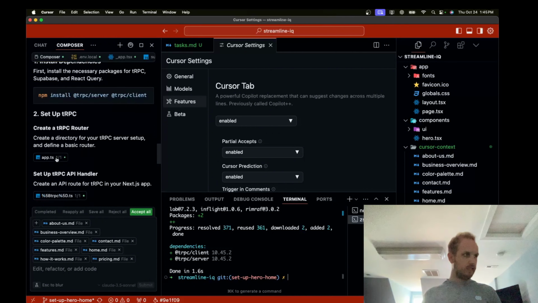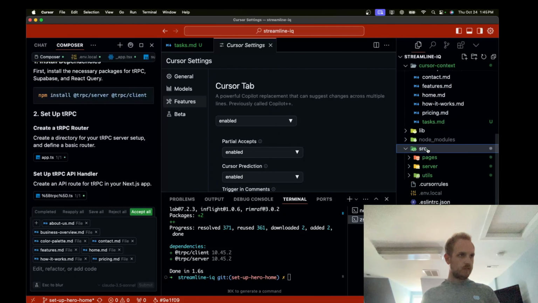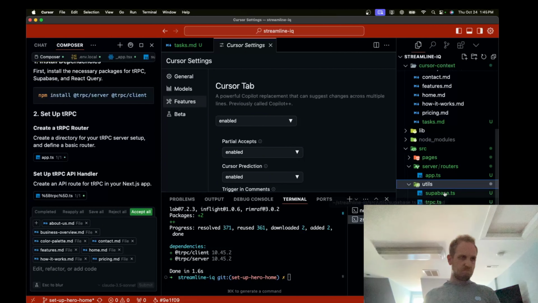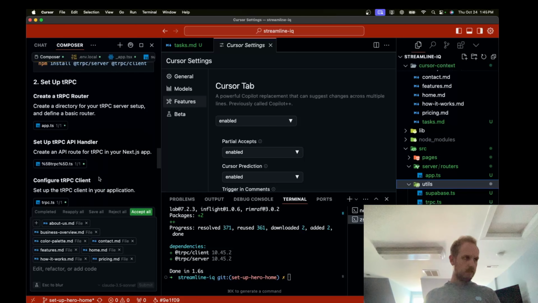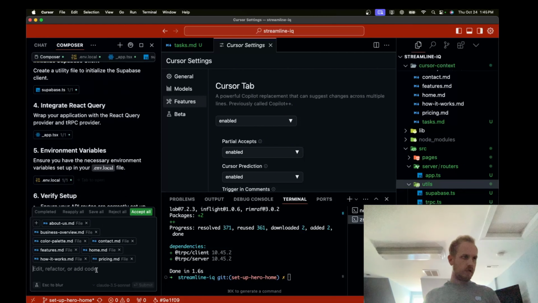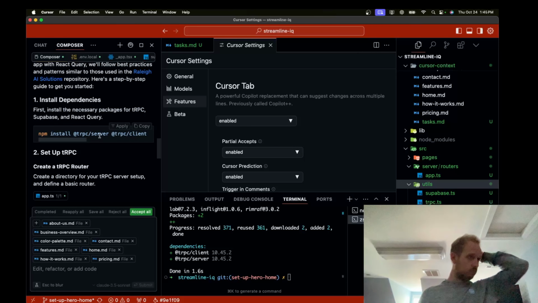So now we'll see how we're doing over here. So it created everything in an src folder with pages. Oh my. Not what I was expecting, so this is not great. We're gonna have to have it go back. At least the part about installing was correct, except it was npm instead of pnpm.